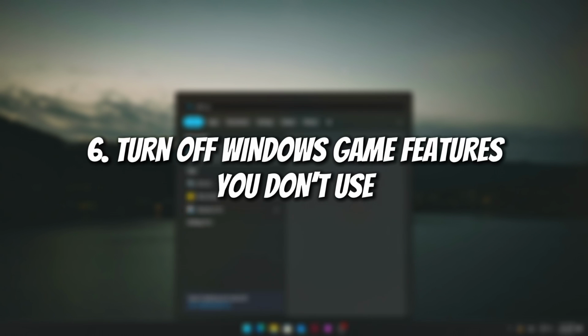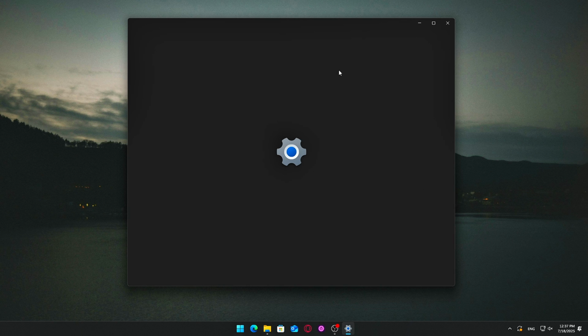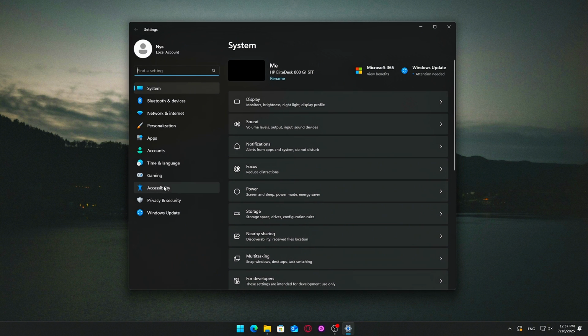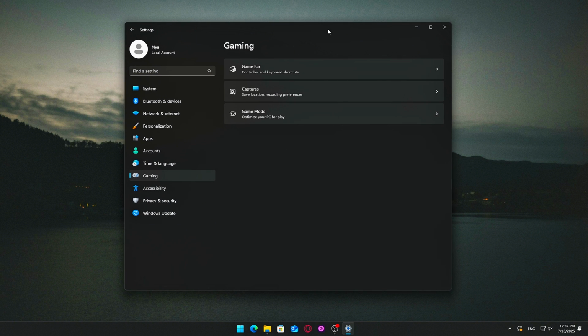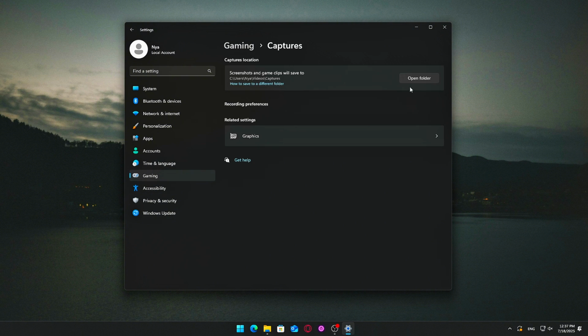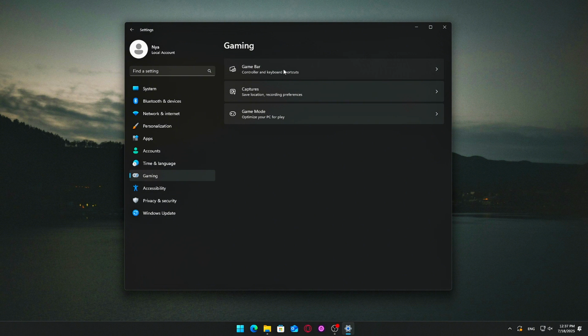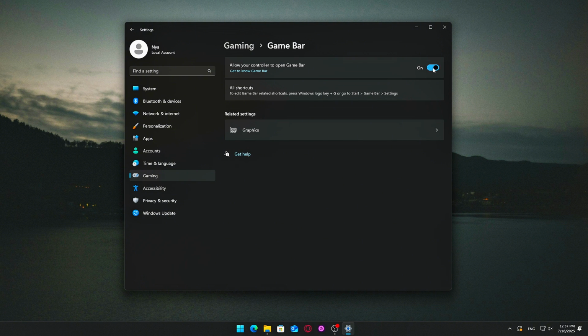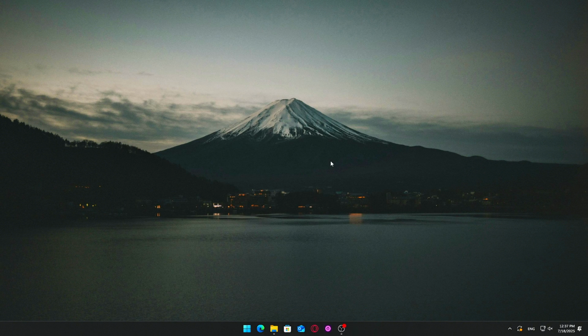6. Turn off Windows game features you don't use. Some game features do more harm than good. Disable Xbox Game Bar. Settings, Gaming, Xbox Game Bar, Off. Game Mode. Test it. Sometimes it helps, sometimes it hurts. Capture. Recording and background capture. Turn this off if you don't record gameplay. This frees up background threads that can interfere with input timing and CPU usage.